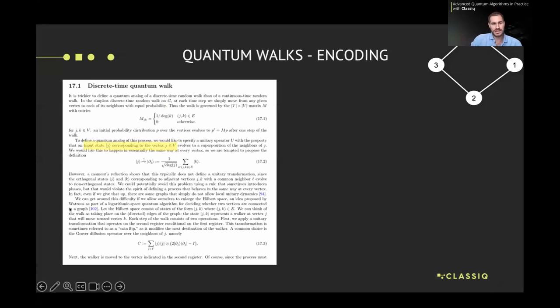So we can see from the lines and the terminology used here. He refers to an input state J corresponding to a vertex J in the set V. So what we understand from this is that J encodes a vertex. So we have a quantum state. The quantum state represents a number or a superposition of numbers. So this can be, up to a normalization factor, a superposition of the node 0 and the node 1.